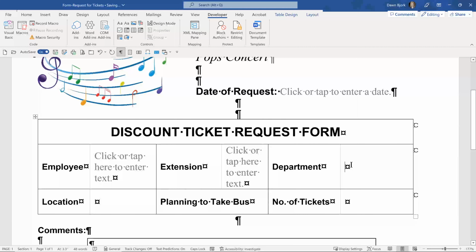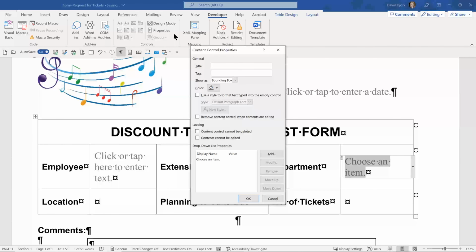Now for the department, I want to give people multiple choices, but there might be a department that I miss or something that I hadn't considered. So I'll use this content combo box. And let's look at properties. Here again, these top options, title and tag, typically work when we look at more programming, more automated features. So they really aren't as important at this point. But what we have here then is, if the contents cannot be edited, we won't change that.